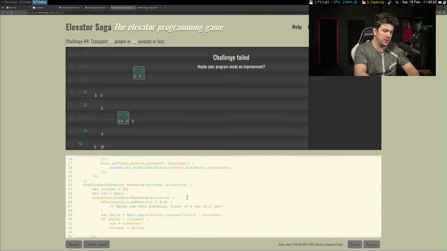So if elevator load factor is greater than, I'm going to say 0.9. Again, each passenger has weight. And so 0.9 means if it's above 0.9, it's actually, maybe 0.85. Maybe just 0.8. Maybe we'll have to play around with this number. It's full and it shouldn't accept more passengers. This is an easy one. We're just going to return.